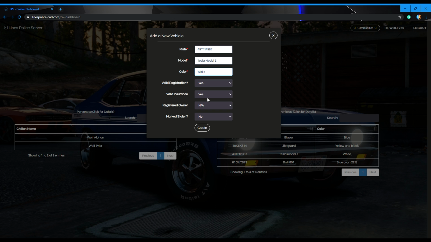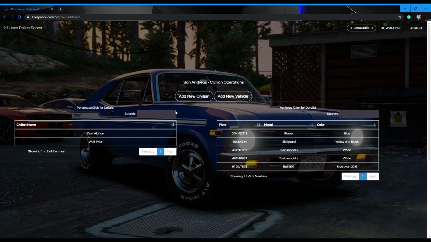We're going to have this color be white. The registration is valid, the insurance is valid, and the registered owner does have a little drop down menu here. The owner is going to be Wolf Alohan, and it's going to be marked stolen. Create. Boom.